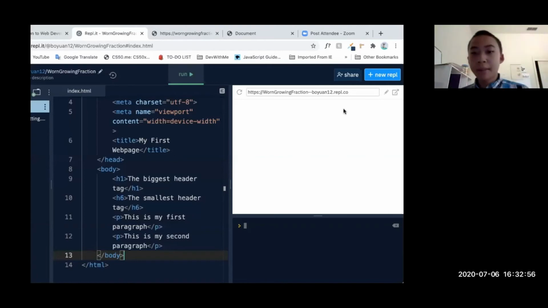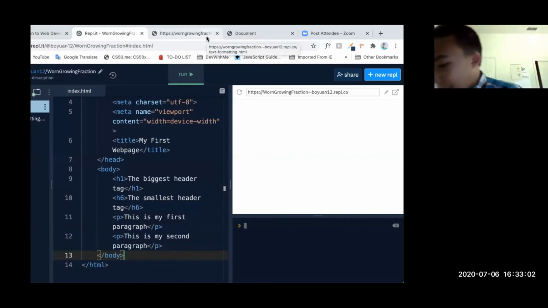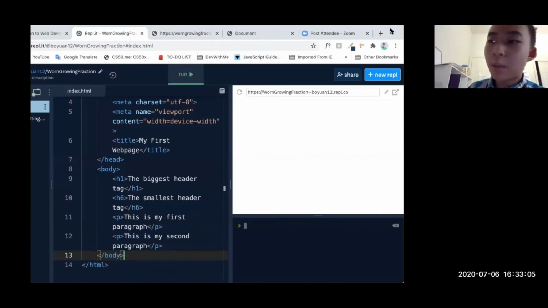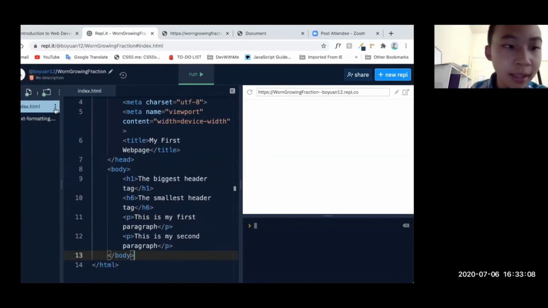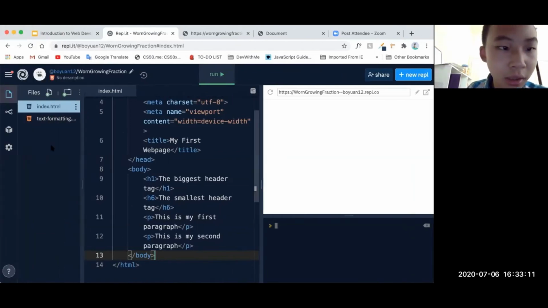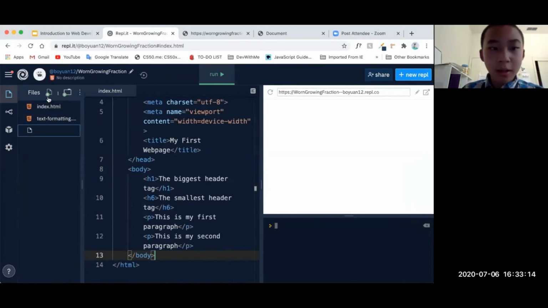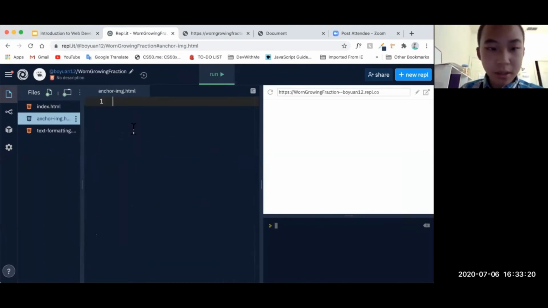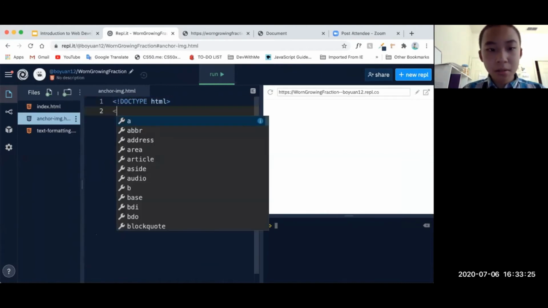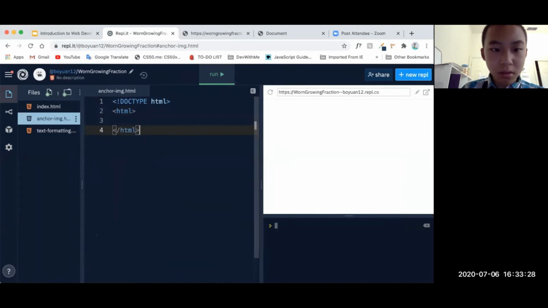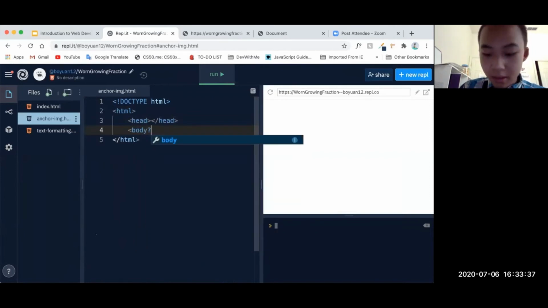Okay, so now we talked about different ways to format your text, but it would be great if we can add an image. It turns out that we can add an image pretty easily. Let's go create anchor image.html. This time let's practice by typing the required header, body, and slash body.